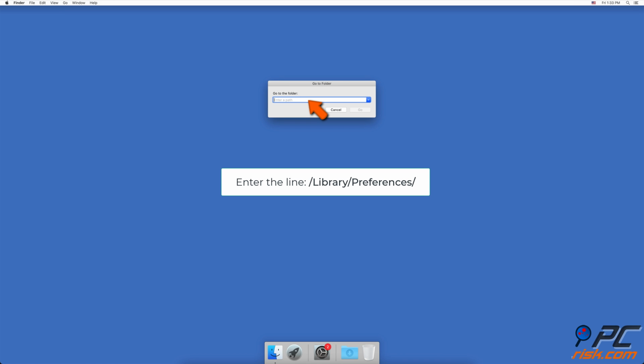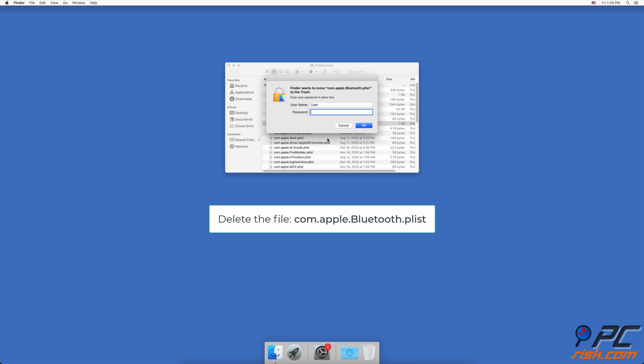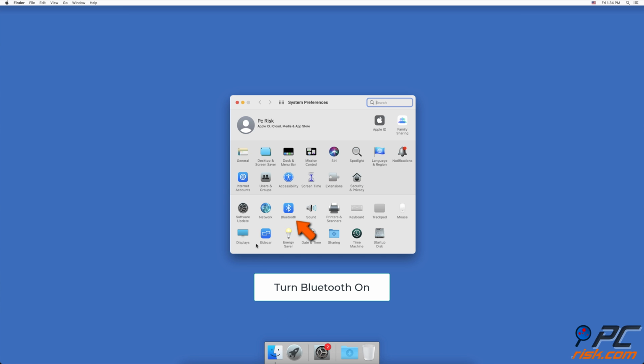Enter the line /library/preferences/. Locate and delete the file home.apple.bluetooth.plist. Now, turn on the Bluetooth again.